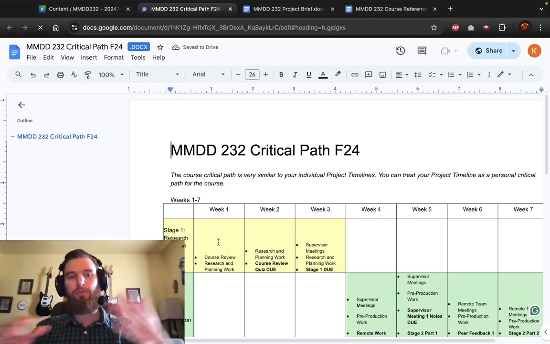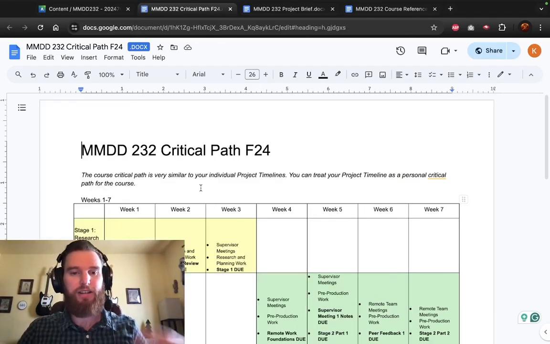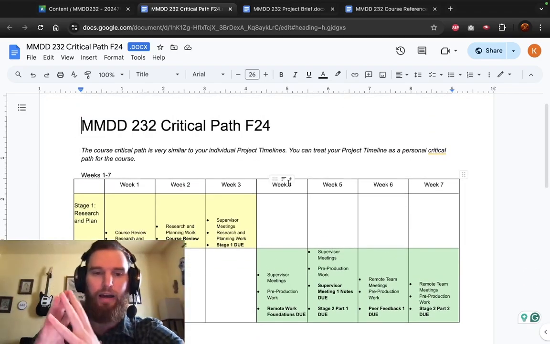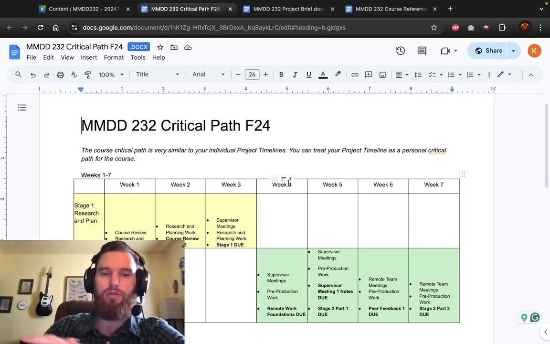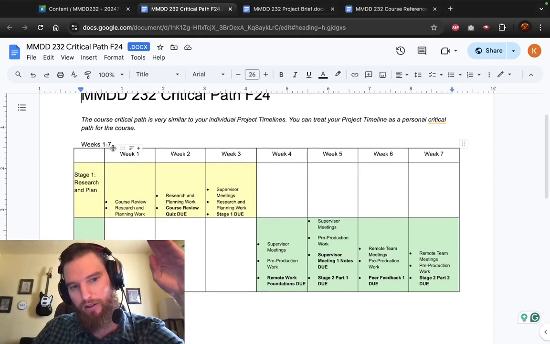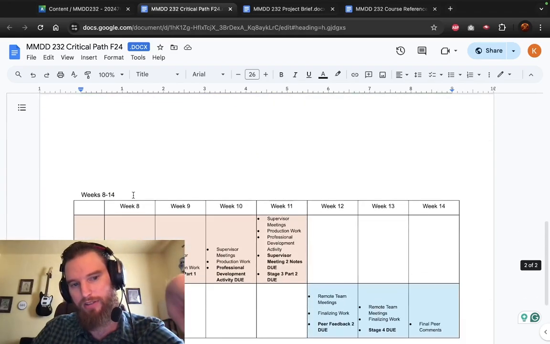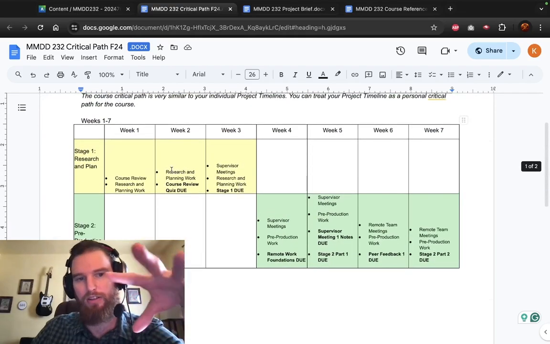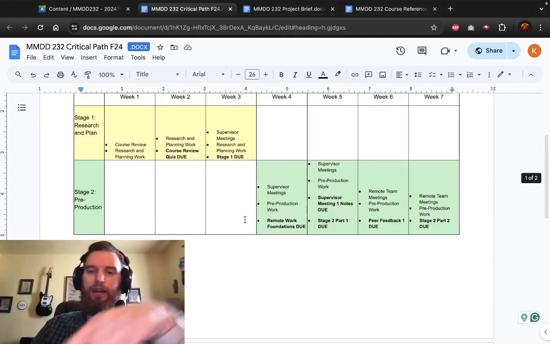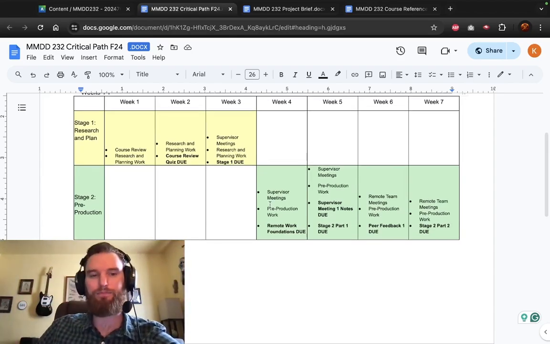important possibly, or just a bit more pressing. I don't know, there's a word that I can't find here. So this is a sort of visual critical path right here, MMDD 232. The way that I have this broken down, you'll see, here's weeks 1 through 7. If I scroll down, here's weeks 8 through 14. This is the first half of the semester. Then there's reading week. This is the second half of the semester. Okay, this keeps things nice and clean.